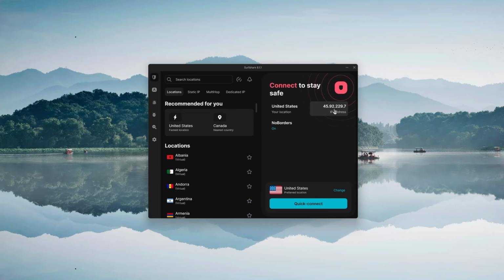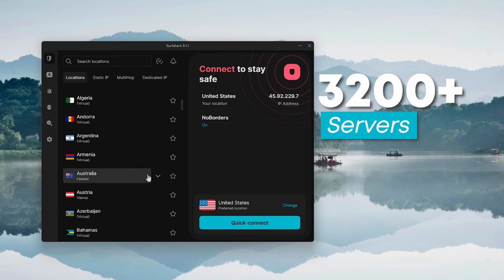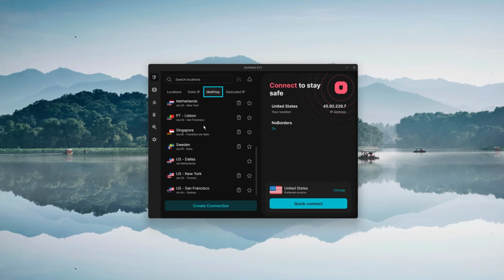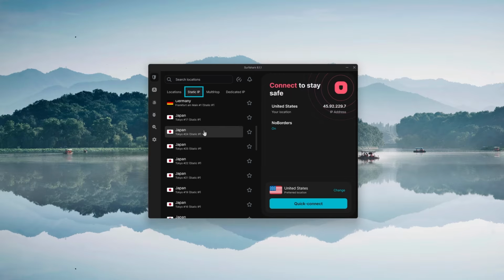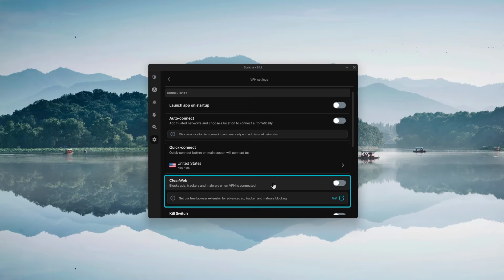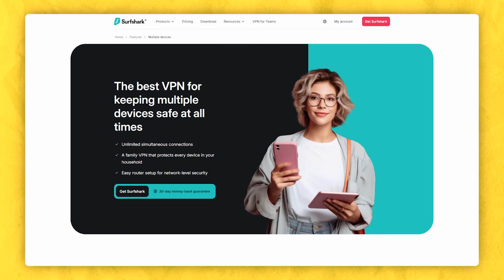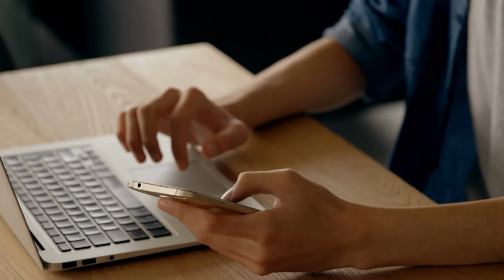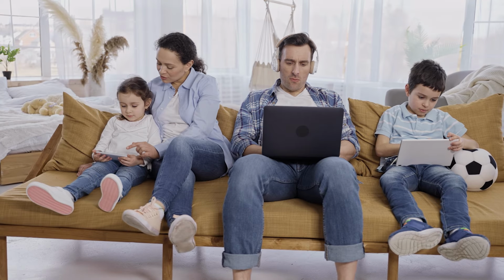And finally, Surfshark is the most budget-friendly option of the group, but it still holds its own when it comes to features. You get access to 3,200 plus servers across 100 countries, plus extras like multi-hop for added privacy, static IP, and CleanWeb, which blocks ads and trackers. And the big standout here is that Surfshark supports unlimited devices under a single subscription, which makes it really convenient if you plan to use the VPN across multiple phones, laptops, or even share it with family.